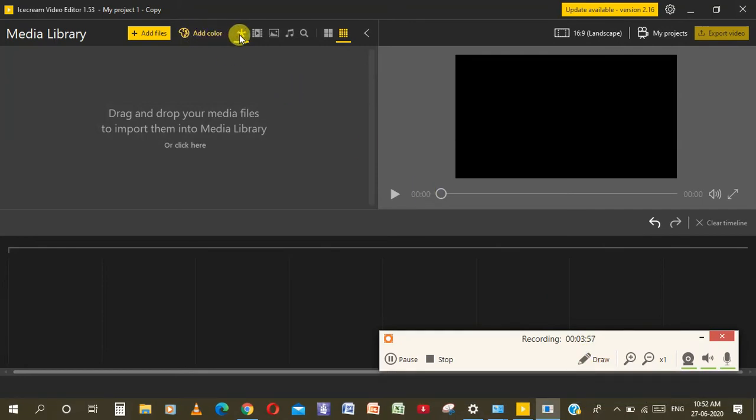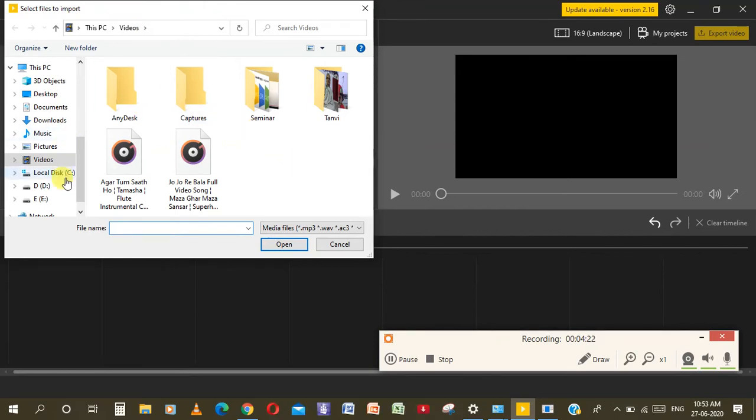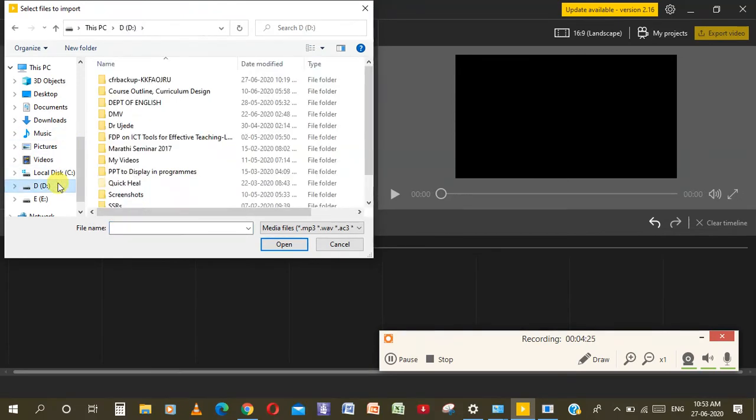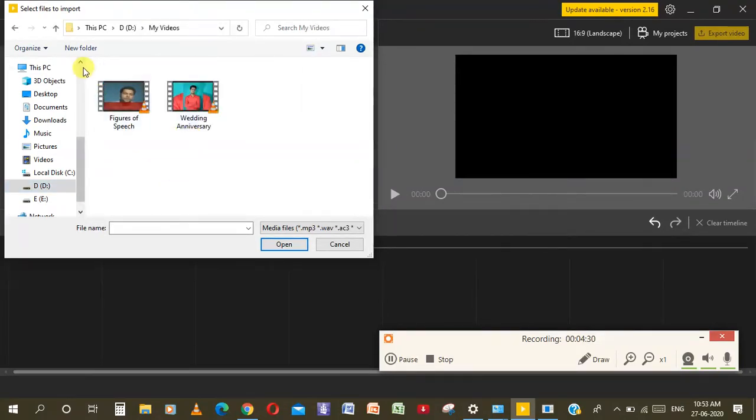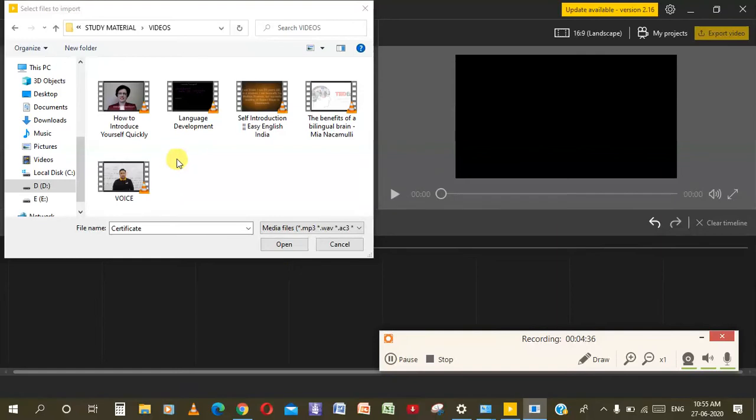See, for example, this is for adding videos, this is for adding photos, this is for adding music. We can add music, and this is the surface how we have to see. Let me add some of the video files here. Let me click on add file first of all. So add files, we have some of the videos. These are my videos.